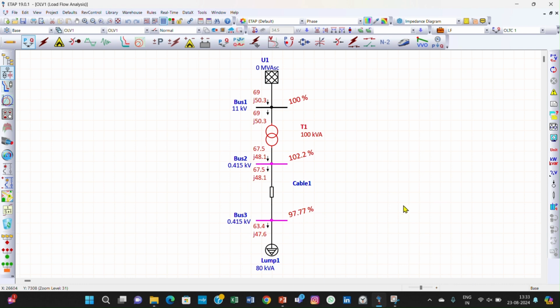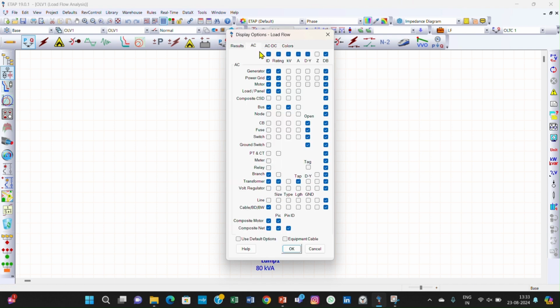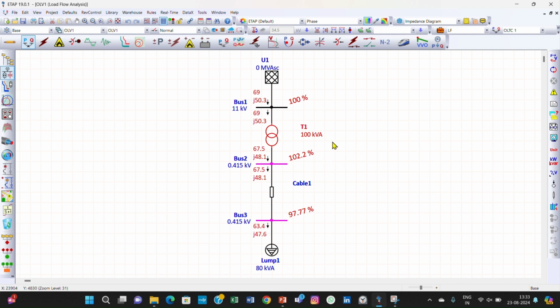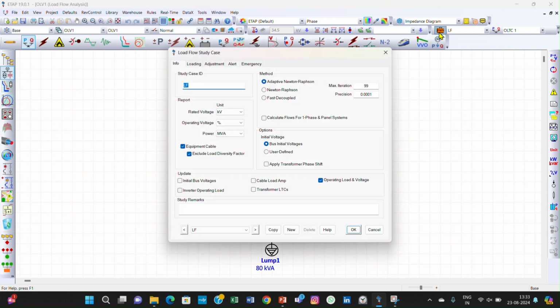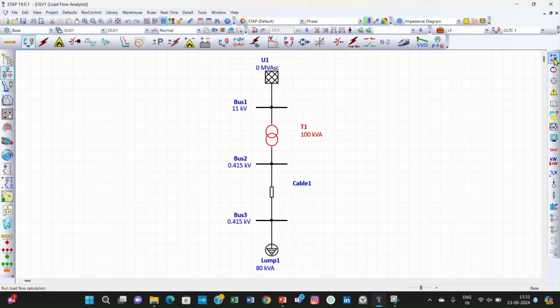Now you have understood how it works. You can also display the tappings of the transformer. I can go to display and AC, and click OK, but here the tappings are not shown. So we can go to the load flow, take the transformer LTC and click OK, and perform the load flow analysis again. Now it is showing minus 5% tapping. The tapping is minus 5%, within the upper band and lower band.